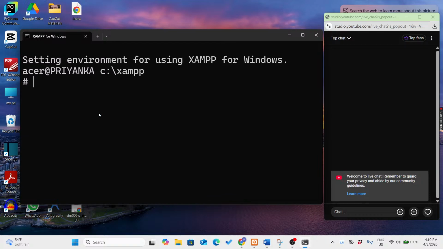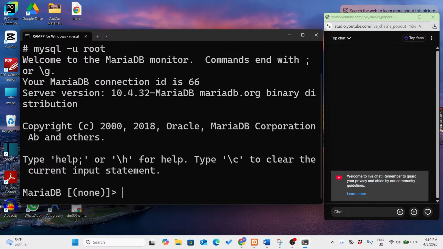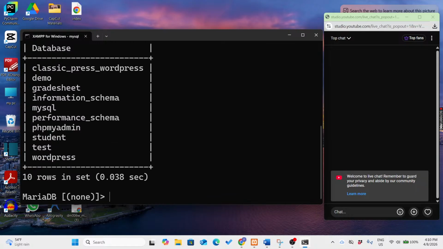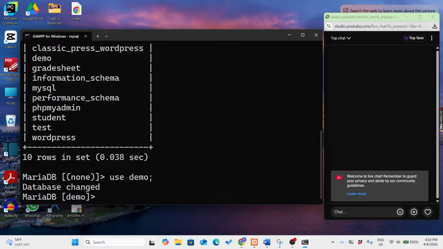So obviously the first step is to log into the system. What do we have to type there? mysql -u root. So we are welcomed here by MariaDB. Now what do we need? As usual, show databases. So these are the databases we are using. Next, which database did we create last time? That was demo. So use demo. Okay, database changed.